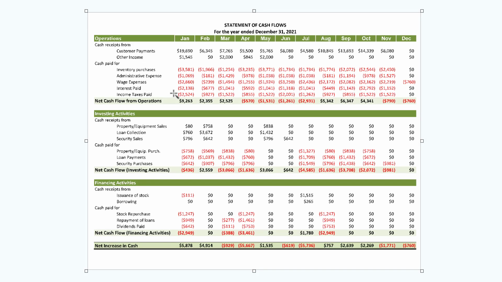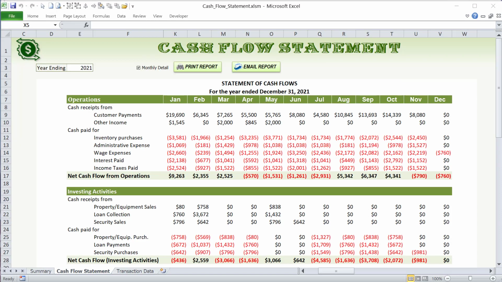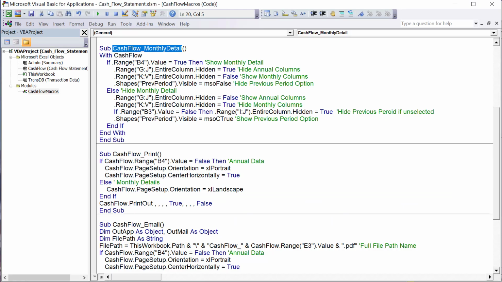So if we take a look inside the printer, notice that this one's landscape. It looks very nice, right? So there's a difference between the two reports. So we need to determine the type of report and then make it portrait, as in the annual, or make it landscape as in the monthly detail. So we can do that with just a few lines of code. So let's get into VBA and determine that.